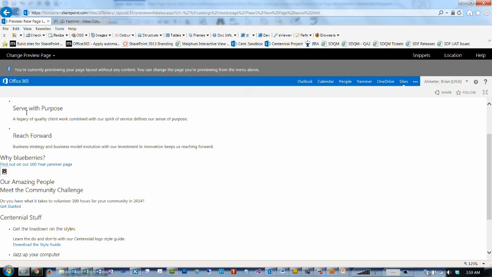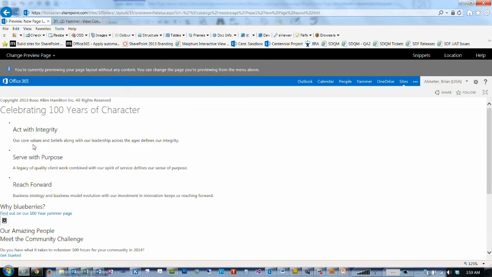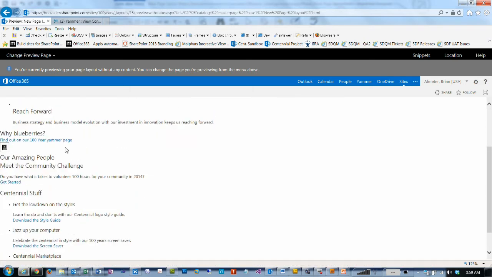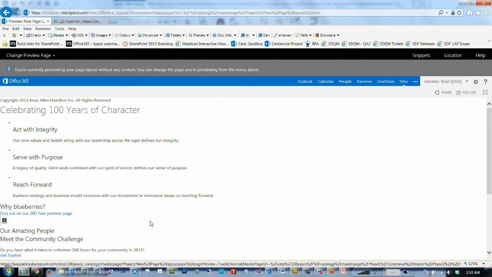So some of the content here that we had on our master page earlier is now in our page layout. So now we can create different types of page layouts if we want to, or we can modify this page layout.